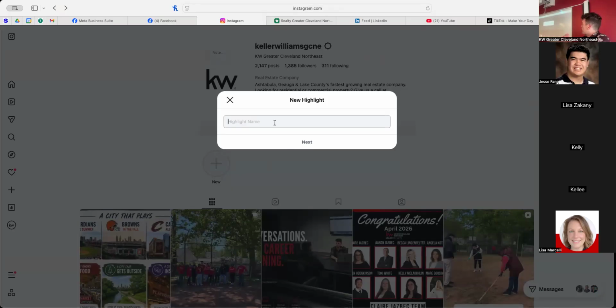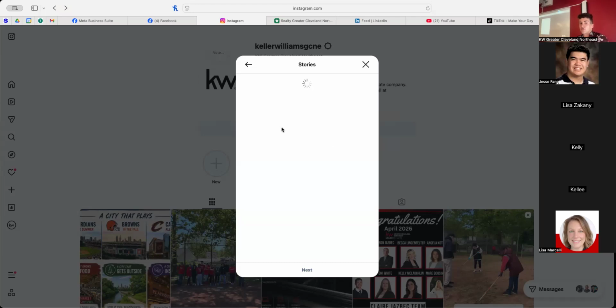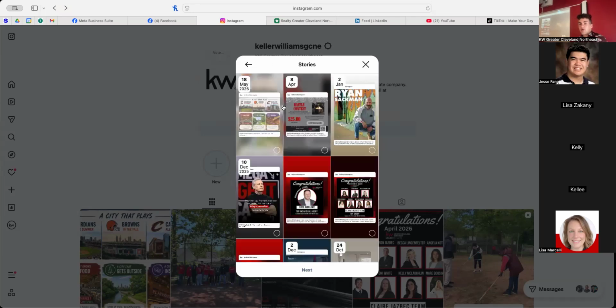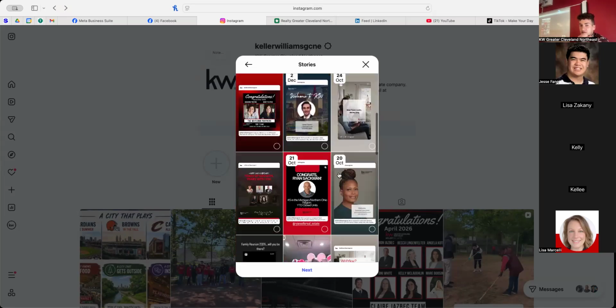So for some people, if they post a market update on their story once a week, right? It lasts for 24 hours. It normally does get more exposure to your friends. You can then pin it up here as market updates. So then we have all of our market updates on this one highlight. And so we would go through and you can see it's loading up all the stories. And I could click one of these or two of these.